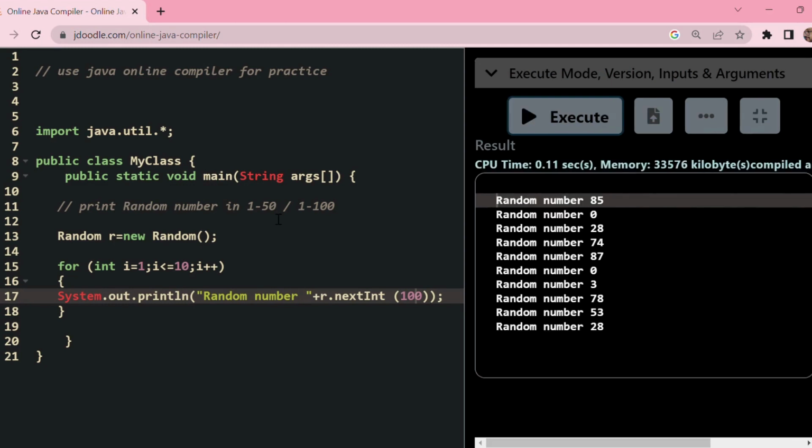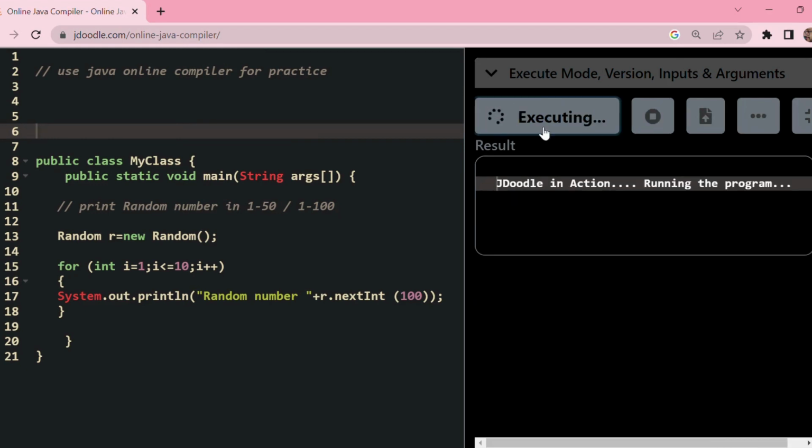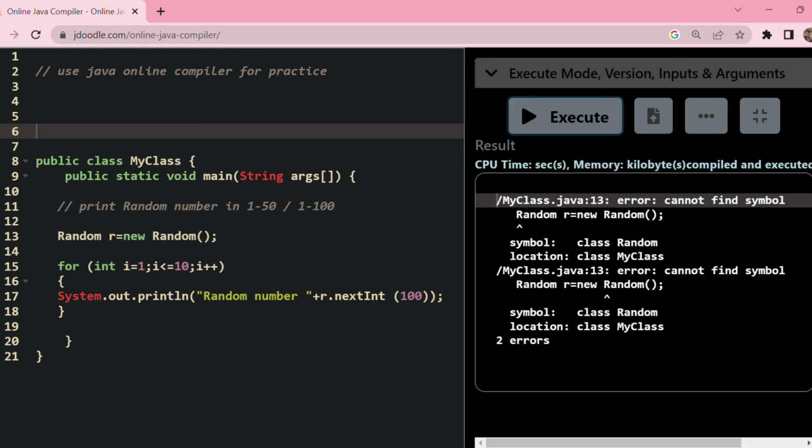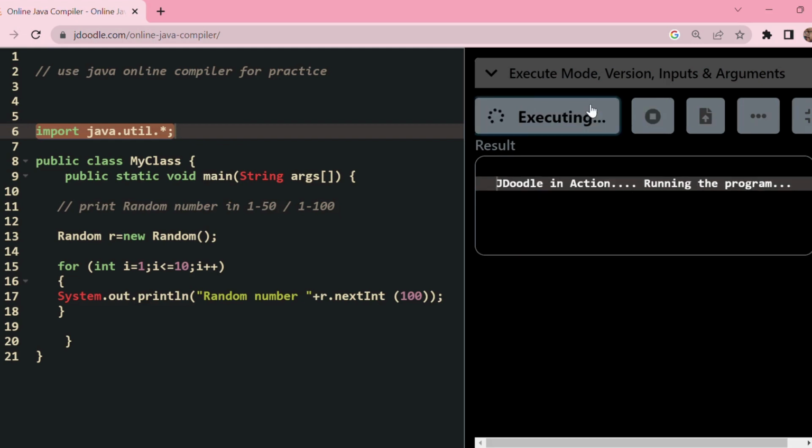Interviewers always ask these types of questions. For the basics, we require the import here because the Random class is present inside the util package. So we require the import java.util.Random class. We always require this, and without it we cannot run the program. So we require the import here.